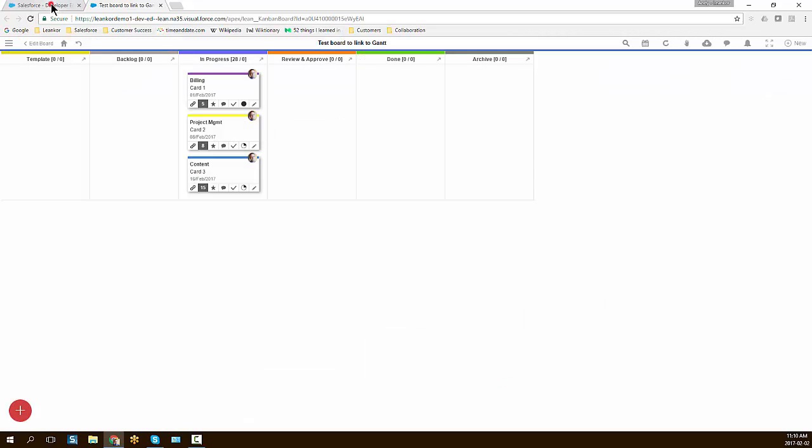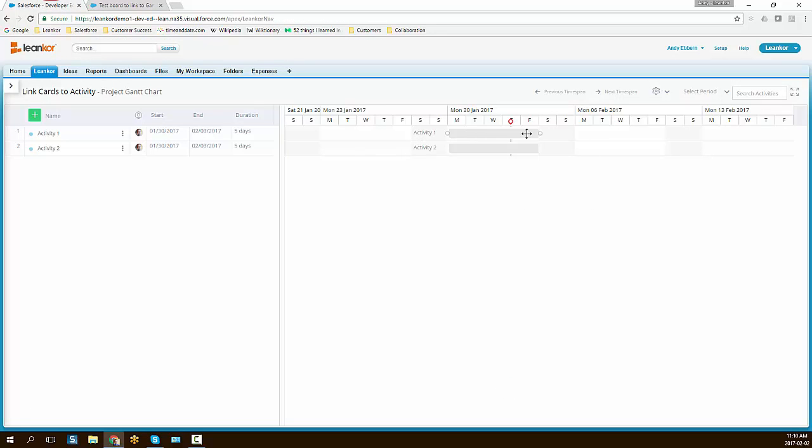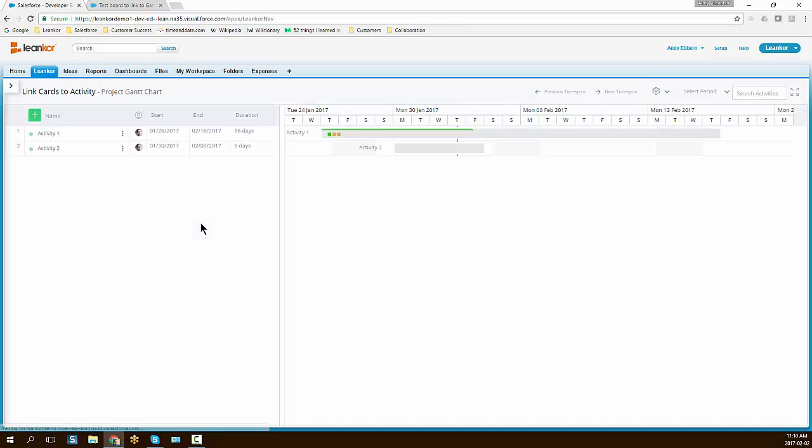Now, when I come back to my Gantt, if I refresh it, we'll see activity 1 changes to reflect the status of those cards. So let's refresh our Gantt board. And there you see, it's gone from 5 days to several weeks, and it's showing me right on the card. I know this is driven by a Kanban board because I see the small card icons. When I hover over each icon, it shows me what the card is, and the project and the board name that card is associated with.